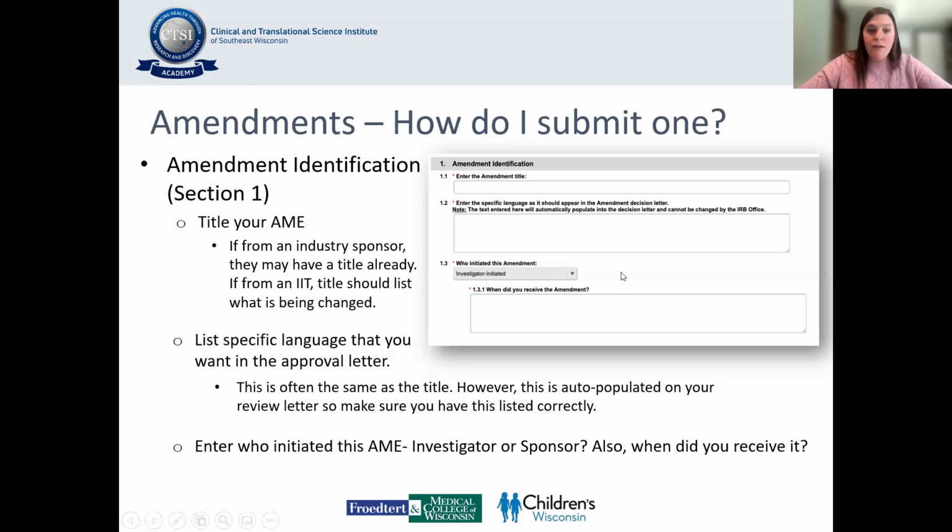And then you're going to list specific language that you want in the approval letter. That's section 1.2 there. This is often the same as the title. However, this is auto-populated on your review letter, so make sure that you're titling it appropriately because they can't change that after the fact.